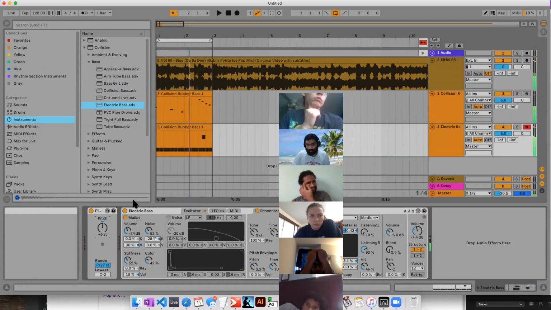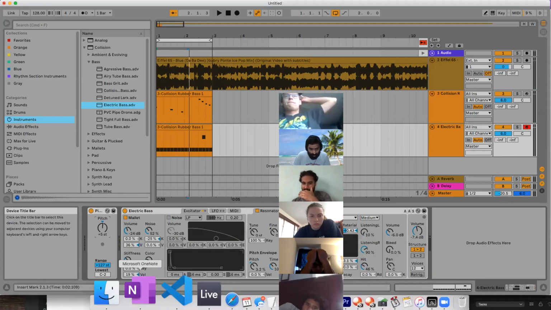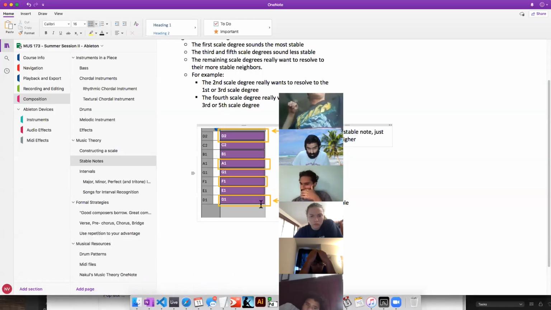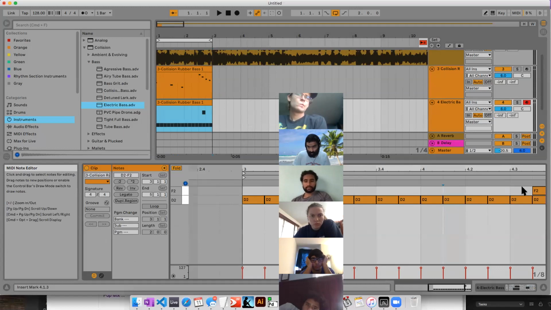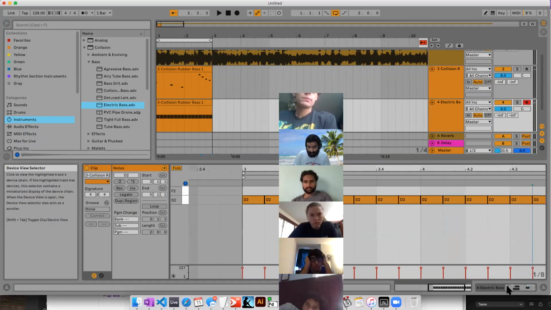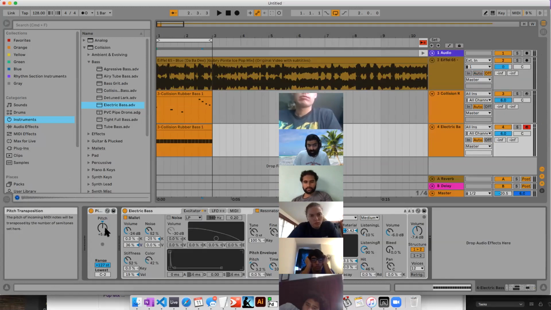You want to tune the note basically. Remember how I said earlier how this note is the most stable note? Like the first note of a scale is the most stable note. So just create a clip with just the first note, D, okay? And then listen to that note against the actual song that you're trying to sync with. And play with the pitch knob until it sounds right.